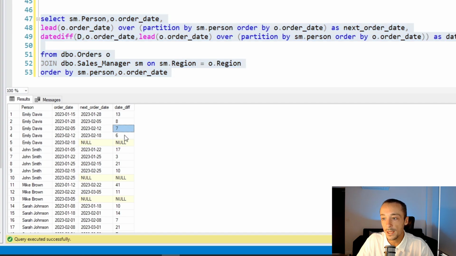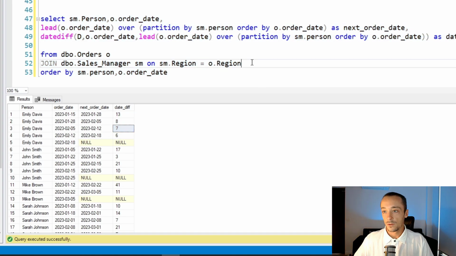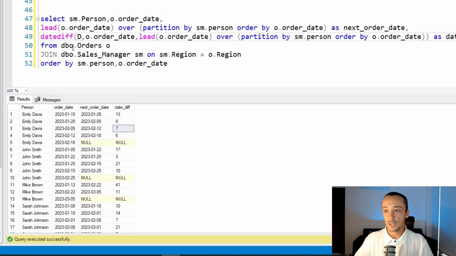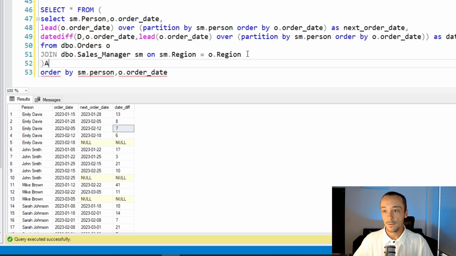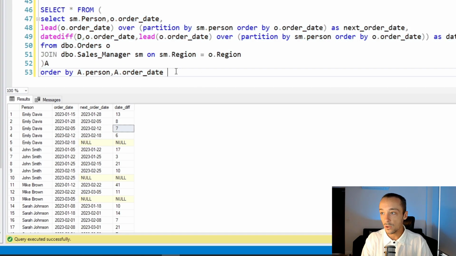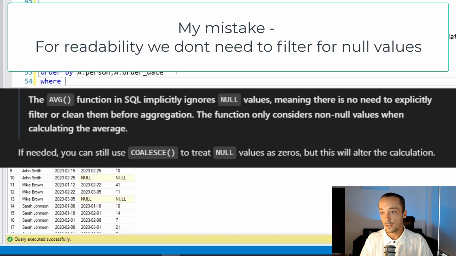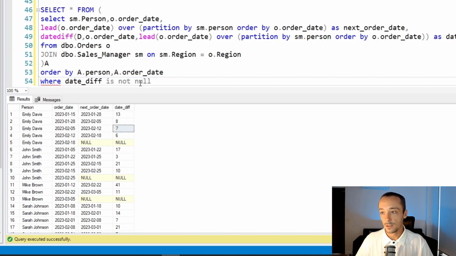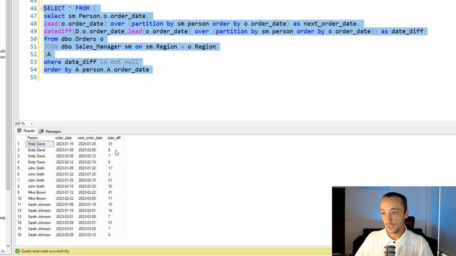So now all we need to do is get the average of this column. So what I'm going to do is put this into a subquery. Select all from A, and we need to remove this order by because we'll change that. Select all. So I've put this in a subquery so I can use the where clause where date diff is not null. Okay, so I'm just cleaning things up with this query. So now we've got the date difference.